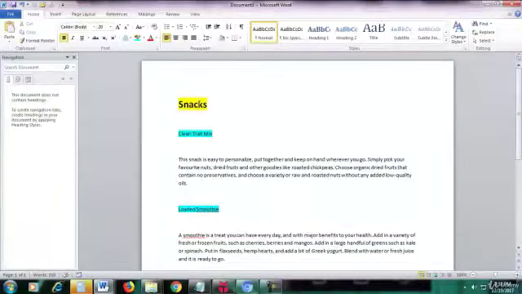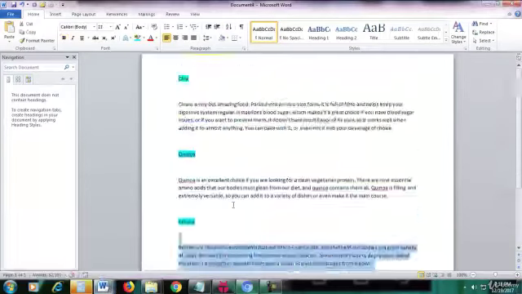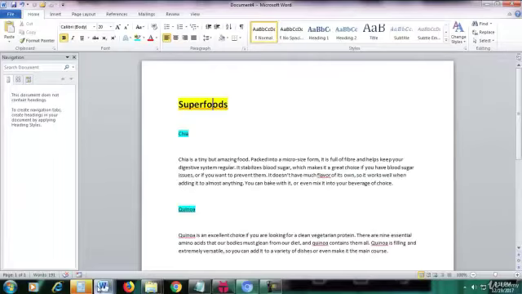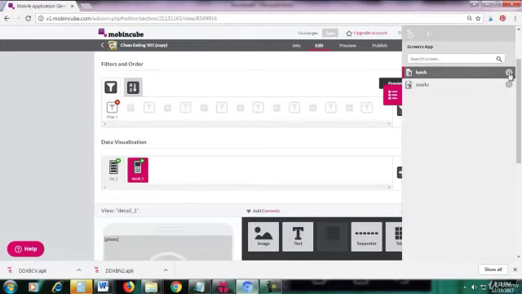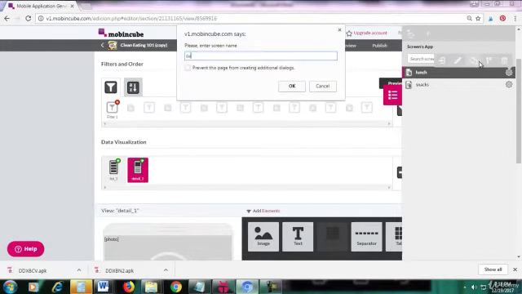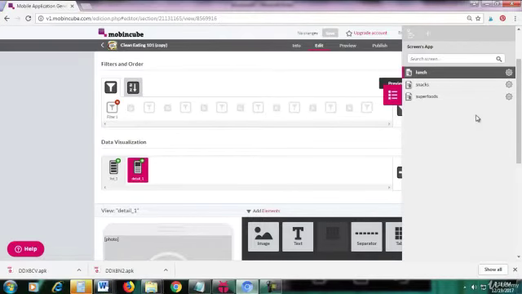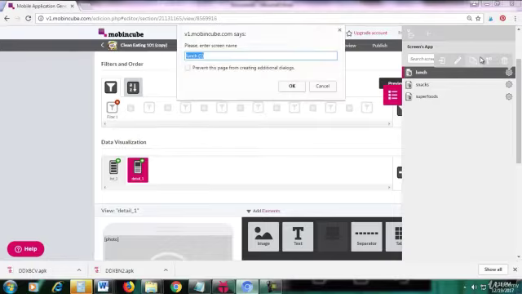If you're asking why we renamed it snacks, it's because we have an article here entitled snacks. What I want is to have one screen per article. You also have your article about superfoods and an article about dairy, so each of these articles will have its own screen. Let's clone this lunch screen and add superfoods, click OK, and then clone it again and name it dairy. Then click OK.